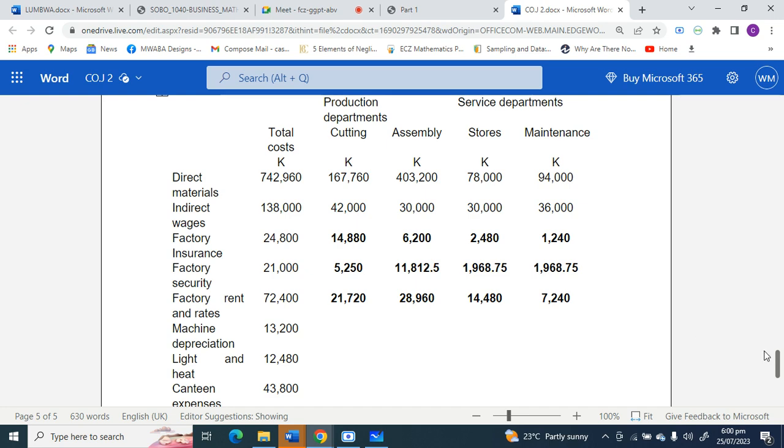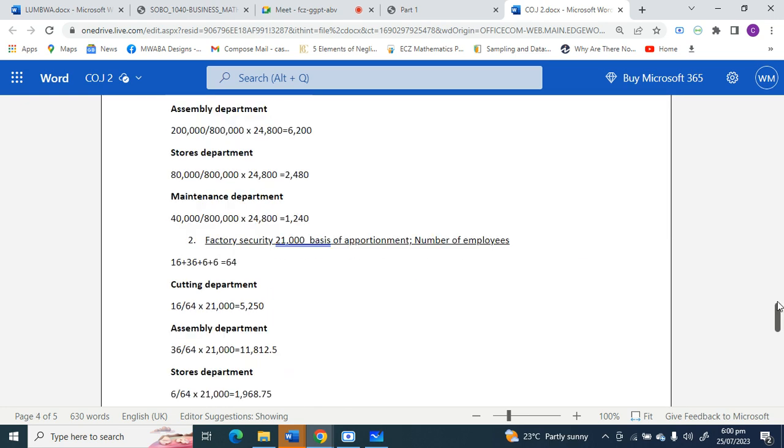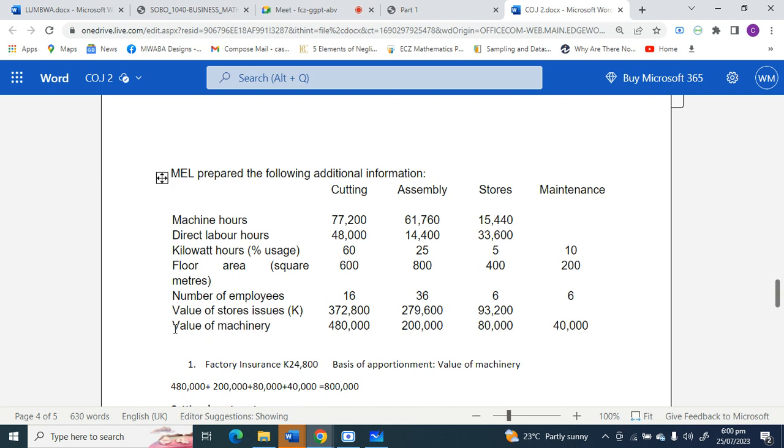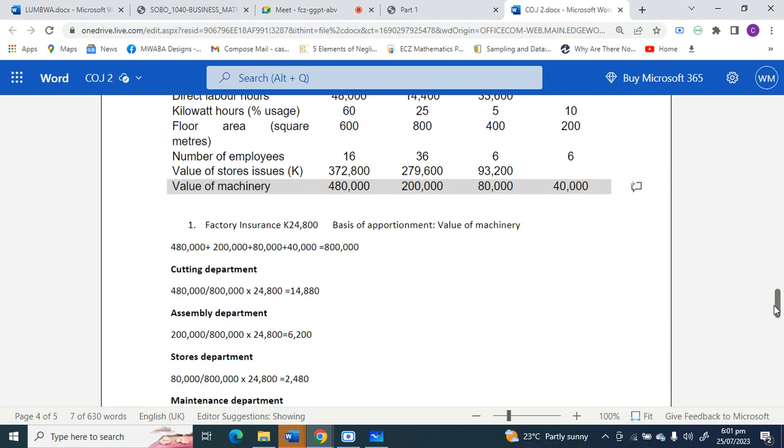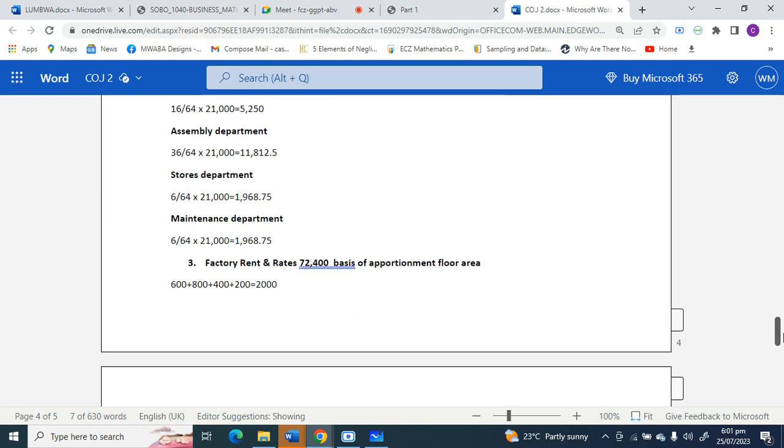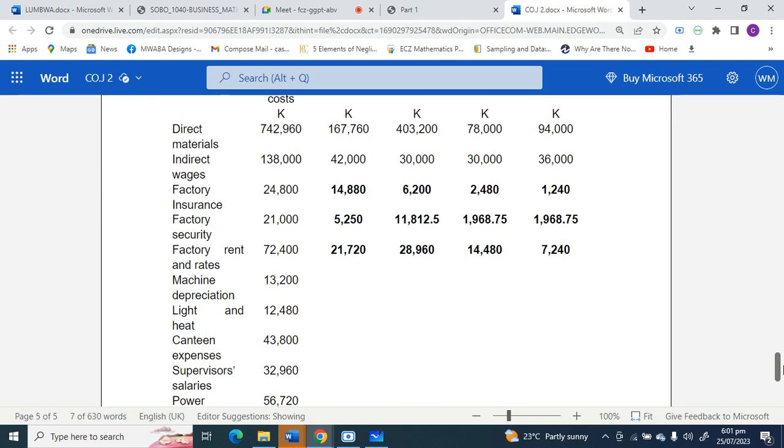So depreciation, we said we're going to use value of machinery. So you're going to do 480 over 800,000, 200 over 800,000 multiplied by the depreciation cost 13,200. Remember, we are doing this because we want to find the overhead cost per unit.